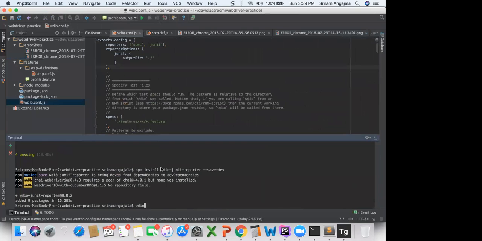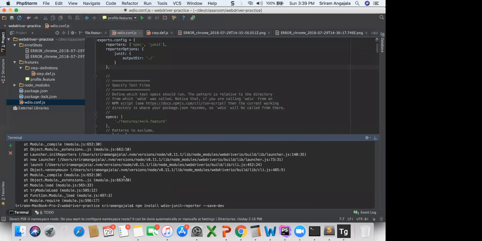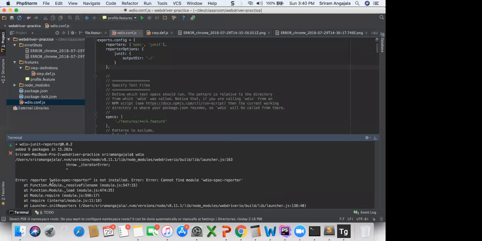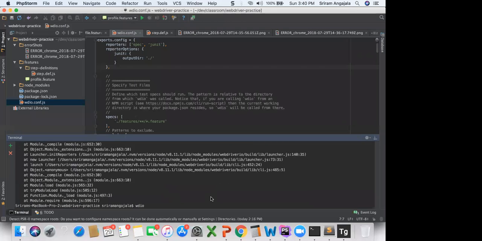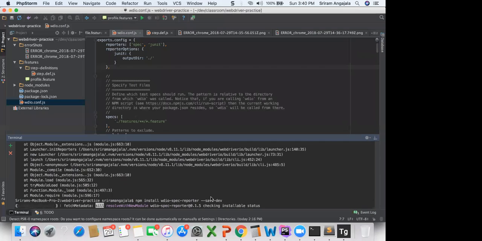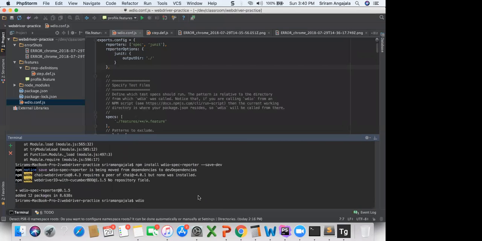WDIO, then it will. Okay, report. What we installed just now. Okay, so we installed one thing, right, guys? We installed JUnit reporter. It's asking to install spec reporter also, because we had mentioned that, isn't it? So we'll use this reporter, save it, and then we'll run it so that we will make sure that we got two more reports. So see, guys, once we've got the base thing running, configuration is not a big thing. Connecting to Sauce Labs, getting all your reports, modifying the reports, this is not a big deal, guys.